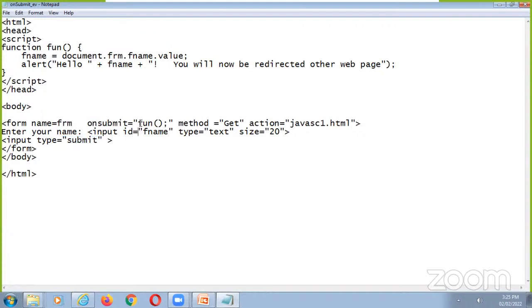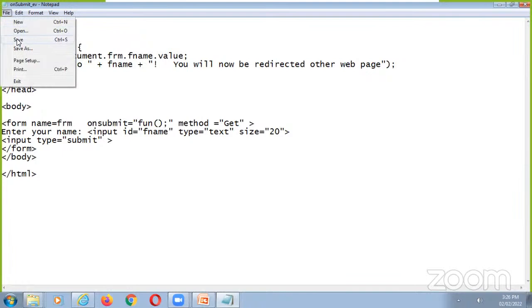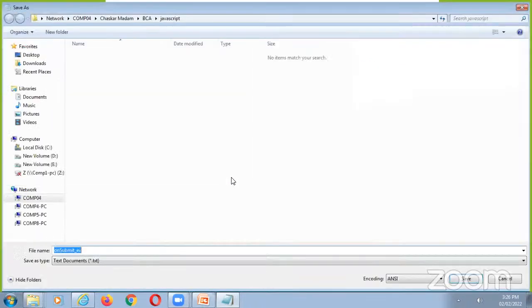In the onsubmit event, I have written a small program, that is a function. Here I am submitting the function. Also, I have taken one text box of size 20 and also mentioned the method and the action. Right now I am just deleting the action. So we will see the result of it.